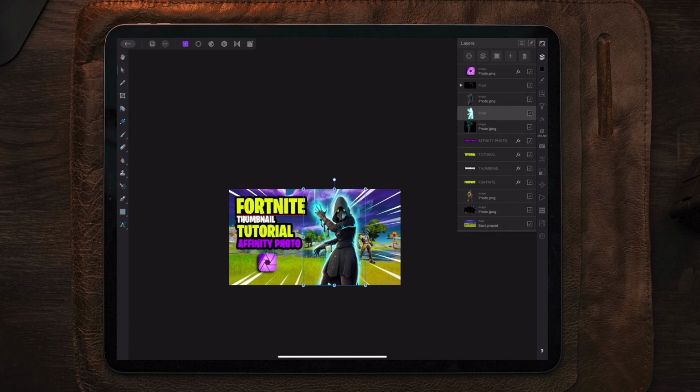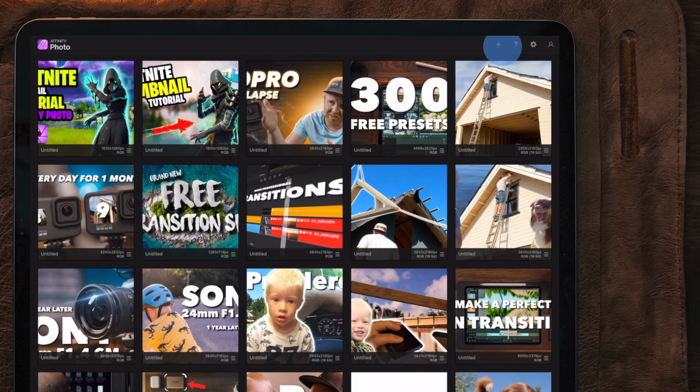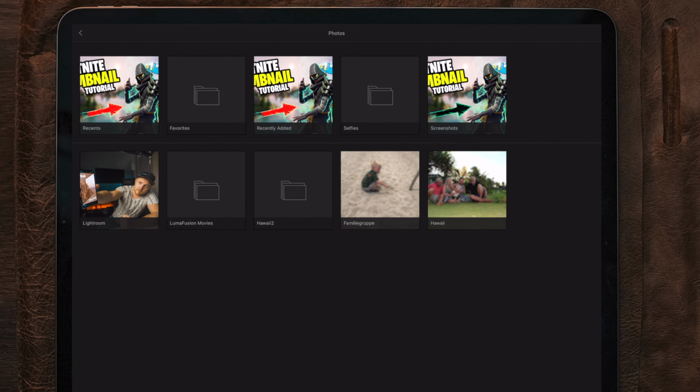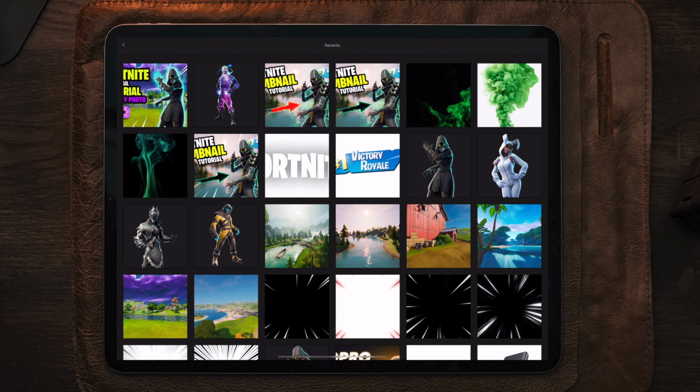So the next thing we're gonna do is tap on the plus on the top right corner. Then we're gonna move down to import from photos. Now, once we've selected that, we're gonna find the background that we want to use and tap on it. So for this, I'm gonna go with the lake here.